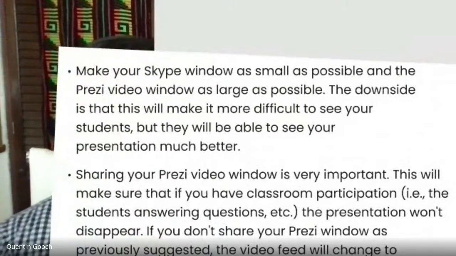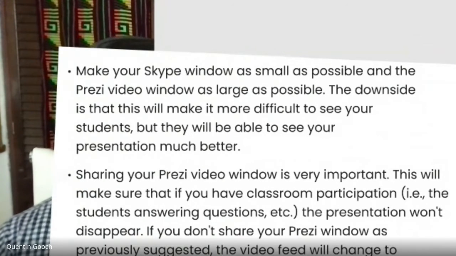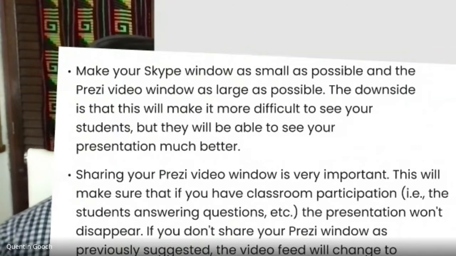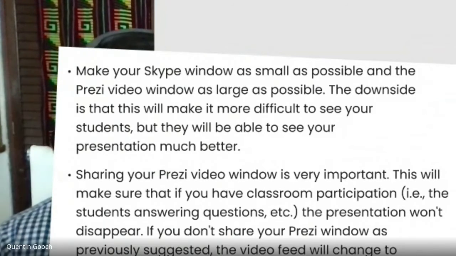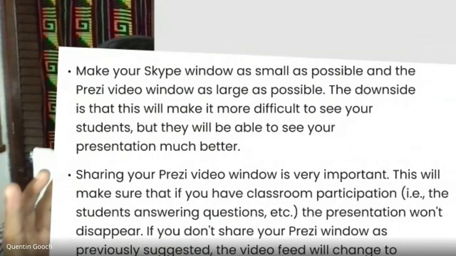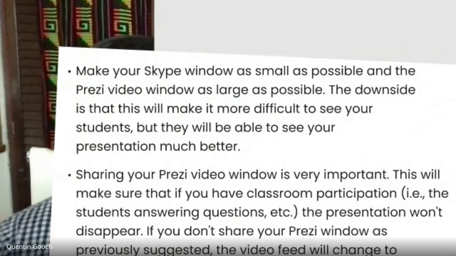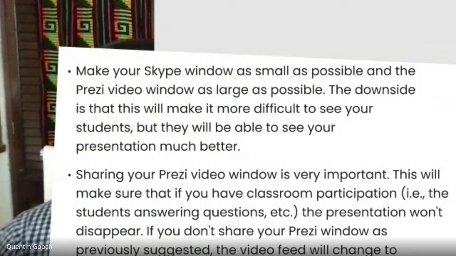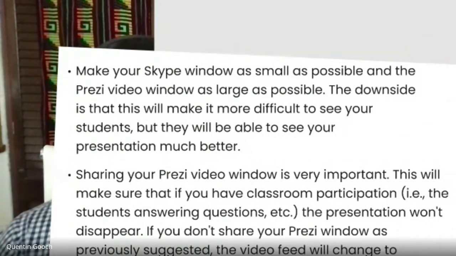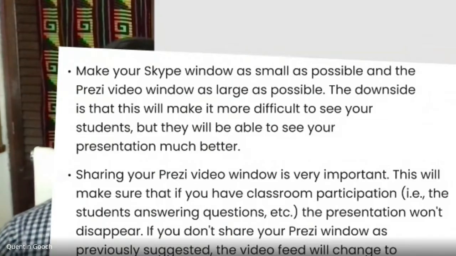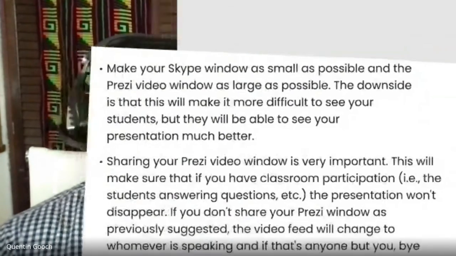So, for Skype, one of the biggest tips that I have is that when you get to integrating your Prezi video, you want to make your Skype window as small as possible and make your Prezi video window as large as possible. One of the downsides to this is that it's going to make it more difficult for you to see your students, but your students will be able to see your presentation much better.